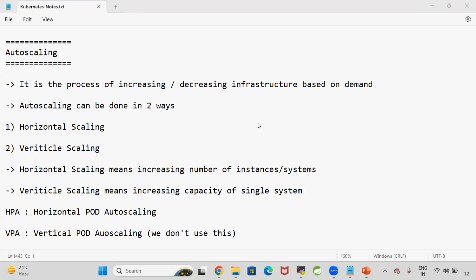Hi guys, welcome back. In today's session, we will understand one of the core concepts in Kubernetes, that is autoscaling. So what is autoscaling? Autoscaling is the process of increasing or decreasing our infrastructure or resources based on the demand.